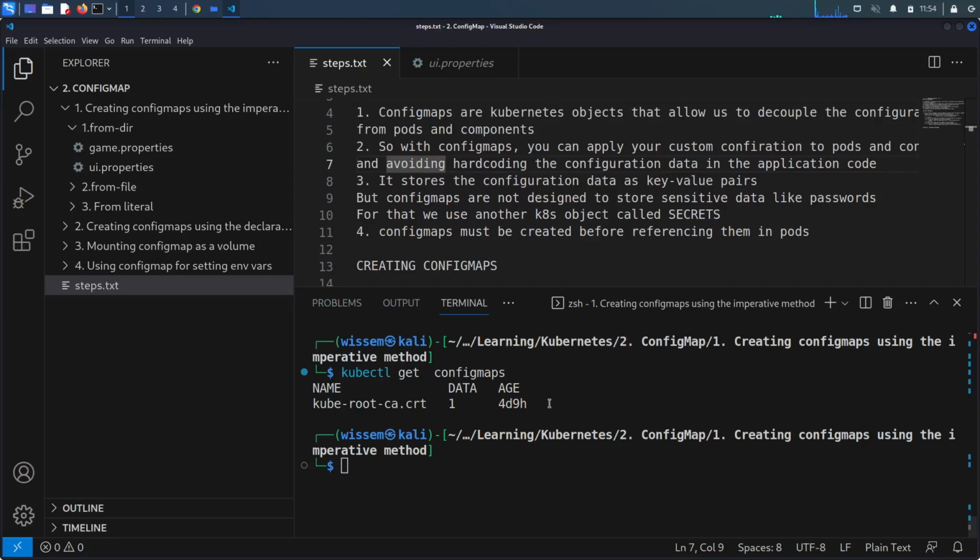There are some points that we have to know about config maps. First of all, config maps store the data as key value pairs. And you should know that config maps are not designed to store sensitive data like passwords. For storing sensitive data, we have another object in Kubernetes, which is the secret object. And finally, you should know that config maps must be created before referencing them in pods.